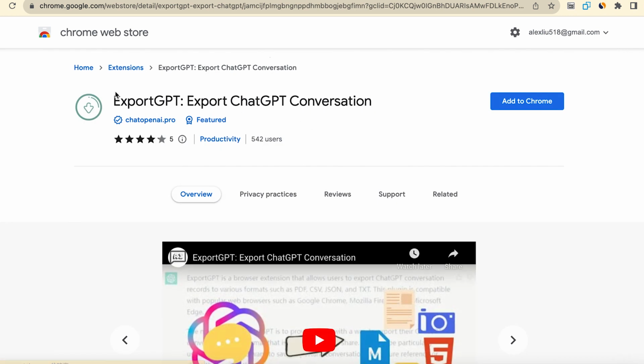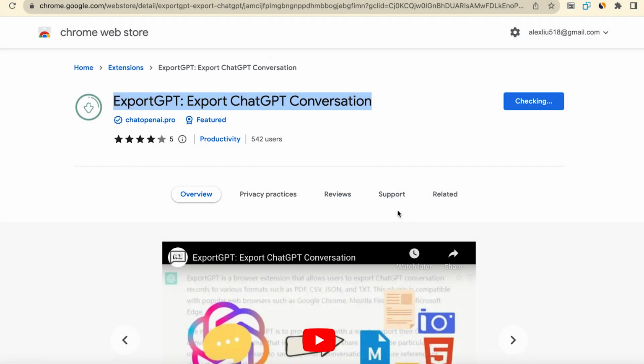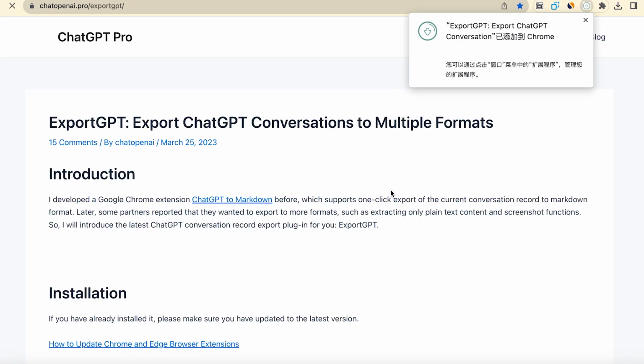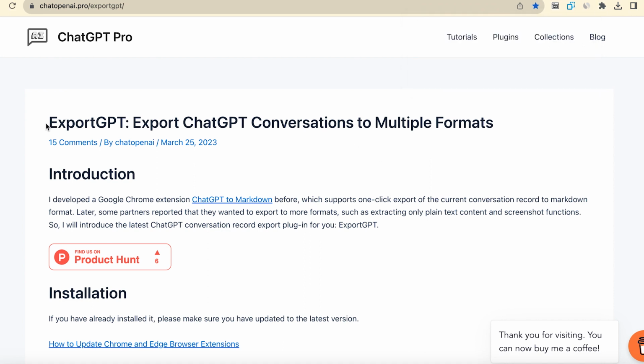Please confirm that our plugin provider is ChatOpenAI.Pro. Then click the Add to Chrome button to install it. After installation, it will automatically jump to the introduction page of ExportGPT. I recommend you to read the introduction document first or bookmark it.